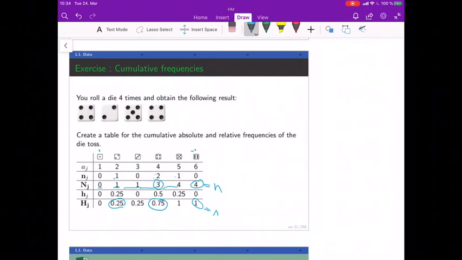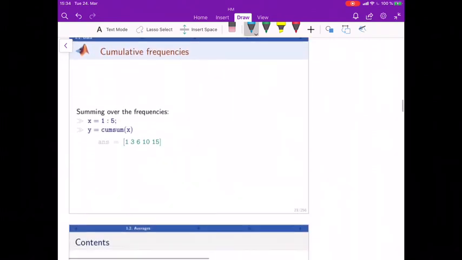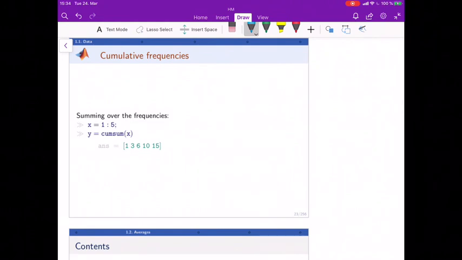Brilliant. If you want to do that in Excel, just sum over the frequencies with the sum command, and MATLAB offers you the function cumsum, the cumulative sum.